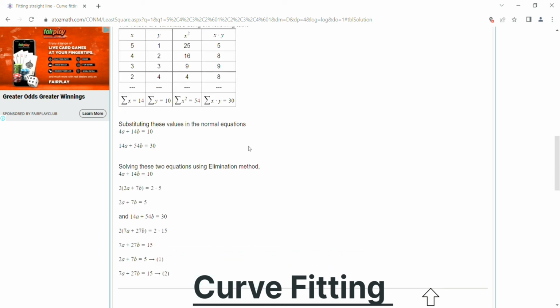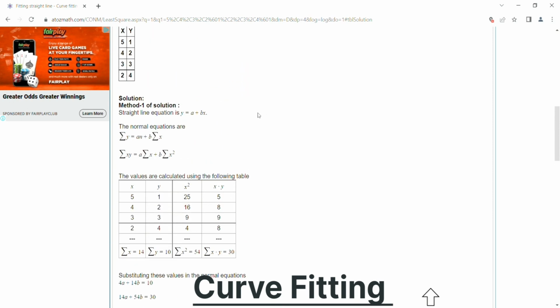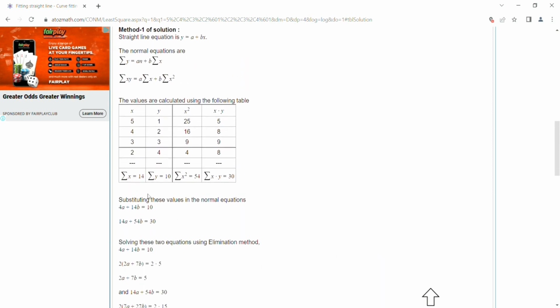And it is the best online calculator for your overall solutions to get a curve fitting into a straight line.